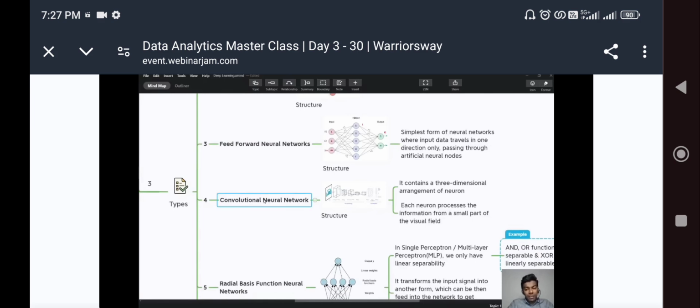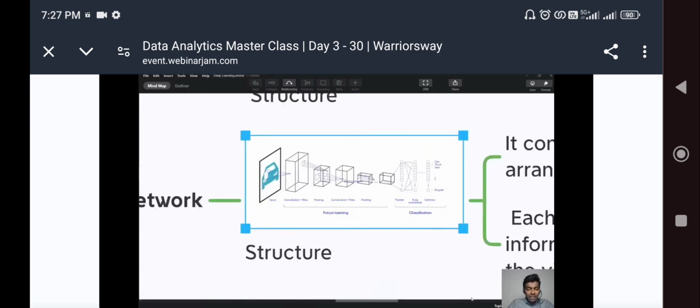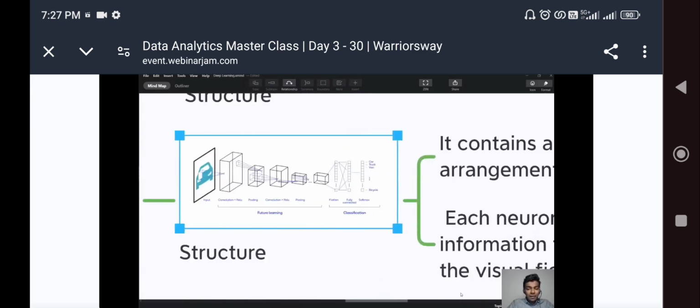While talking about this convolutional neural network, it has a three-dimensional arrangement of neurons. Okay, so it is not three dimensions, right? But whenever we talk about a convolution layer, it has three dimensions. If you look at this picture closely, you can easily understand this. It contains a three-dimensional arrangement of neurons. Here we have layers. This is a sample architecture. Here we have the input layer, the hidden layers, and finally the output layer.